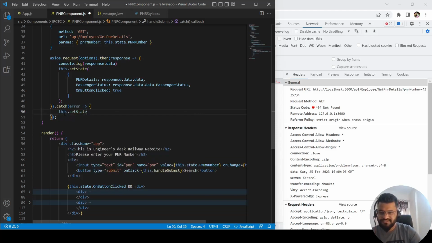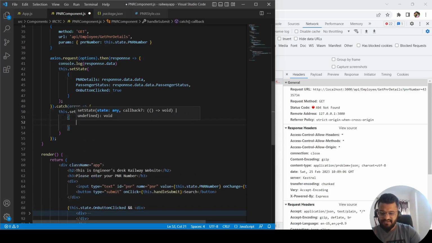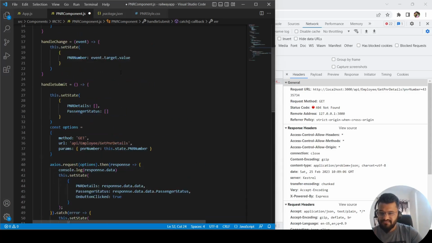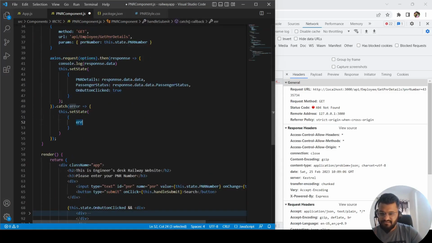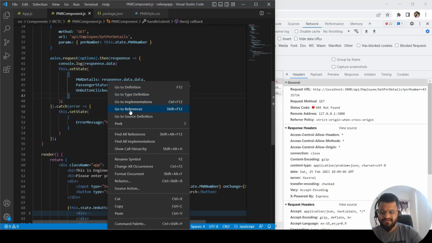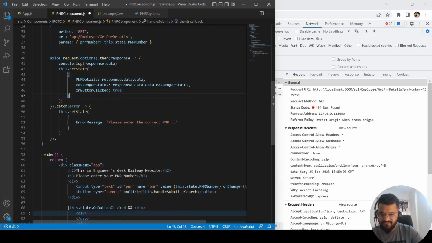So this dot setState, and then where is the error message? So this is the error message. We can write here error message, and we can give something like please enter the correct PNR. Okay, so this is the error message which is going to be displayed when someone enters the wrong one. Let's format this. So that's fine.